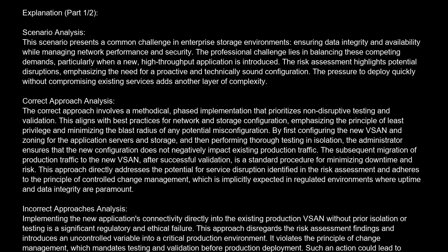Correct approach analysis. The correct approach involves a methodical, phased implementation that prioritizes non-disruptive testing and validation. This aligns with best practices for network and storage configuration, emphasizing the principle of least privilege and minimizing the blast radius of any potential misconfiguration. By first configuring the new vSAN and zoning for the application servers and storage, and then performing thorough testing in isolation, the administrator ensures that the new configuration does not negatively impact existing production traffic.